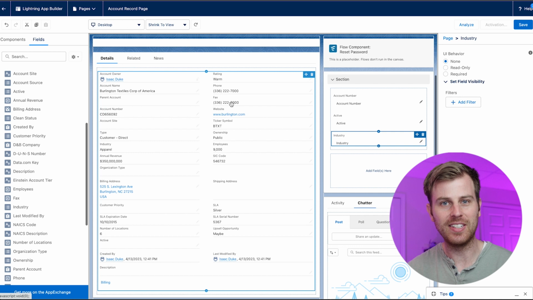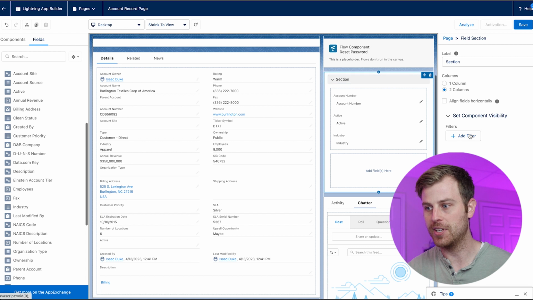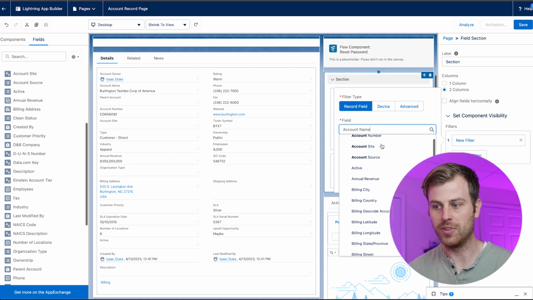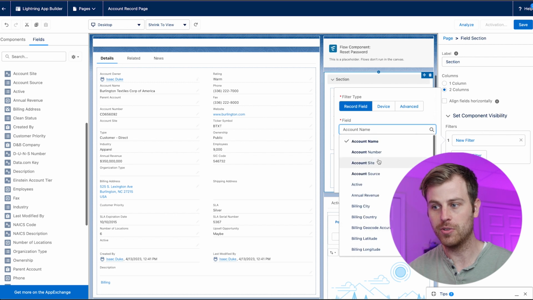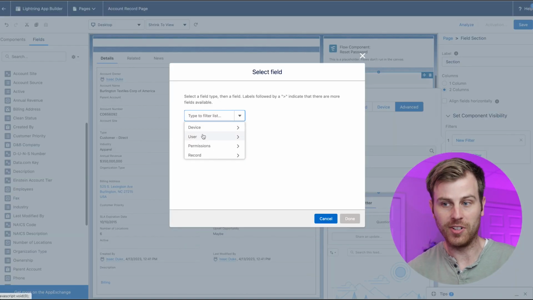One little bonus tip is that you can change the component visibility dynamically. So let's say this custom section component that I just created, I only want certain users to see this. Well, I could click on add filter here and then say I only want this to appear when a certain value exists on the page for a certain field or a certain device is being used. Or maybe I just want this to appear only when a certain type of user is on the page.